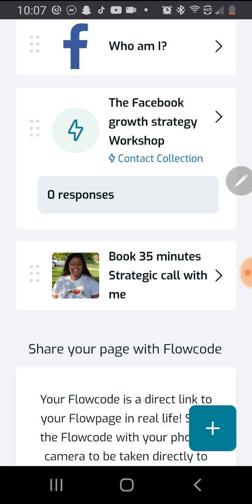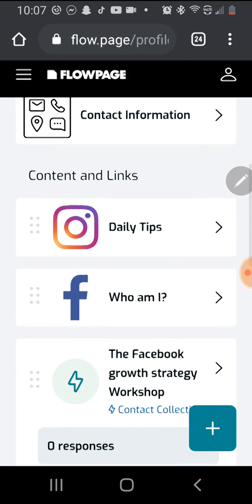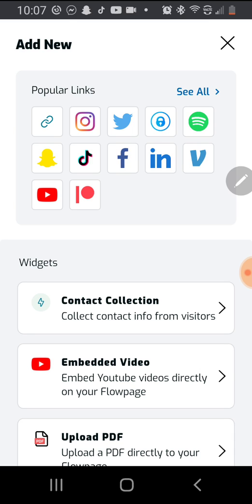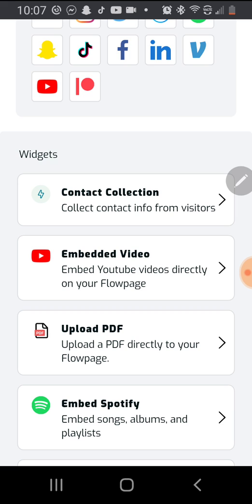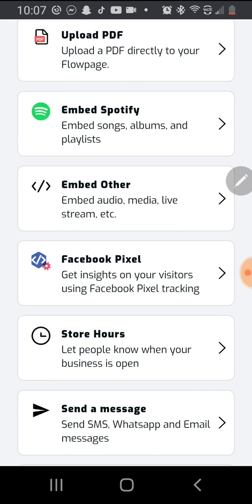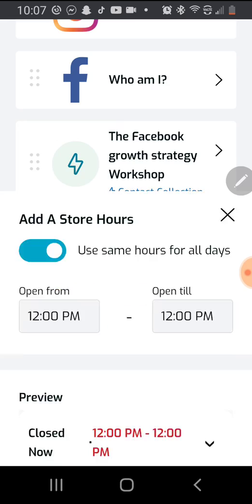If I want to add another link or content, I'm going to click on this place and take the popular links. So what do I want to do? Do I want to embed a video, upload a PDF, embed a Spotify, or embed my live stream, my Facebook pixel, or my hours to let people know that my business is open? Let's go to store hours.